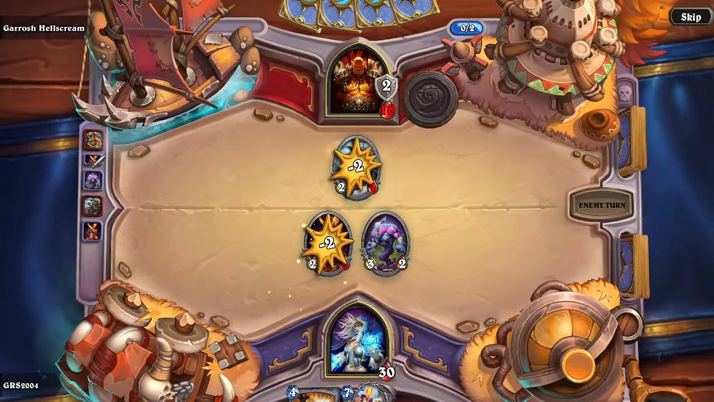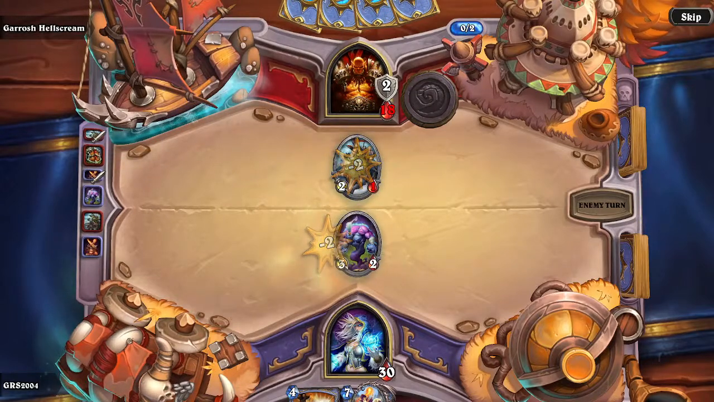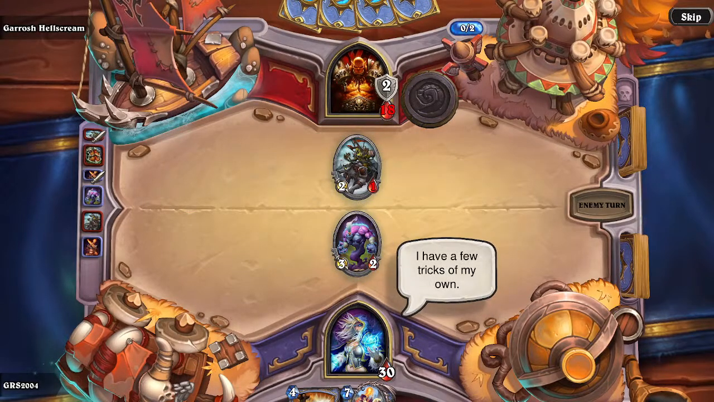Oh, you know what? Your opponent's Lord Jaraxxus attacked your Blazing Battle Image. Ooh! Your minion died. Turn ended. Yeah, you took 3 damage. Your turn. Mana: 3. Okay. I have a few tricks of my own.